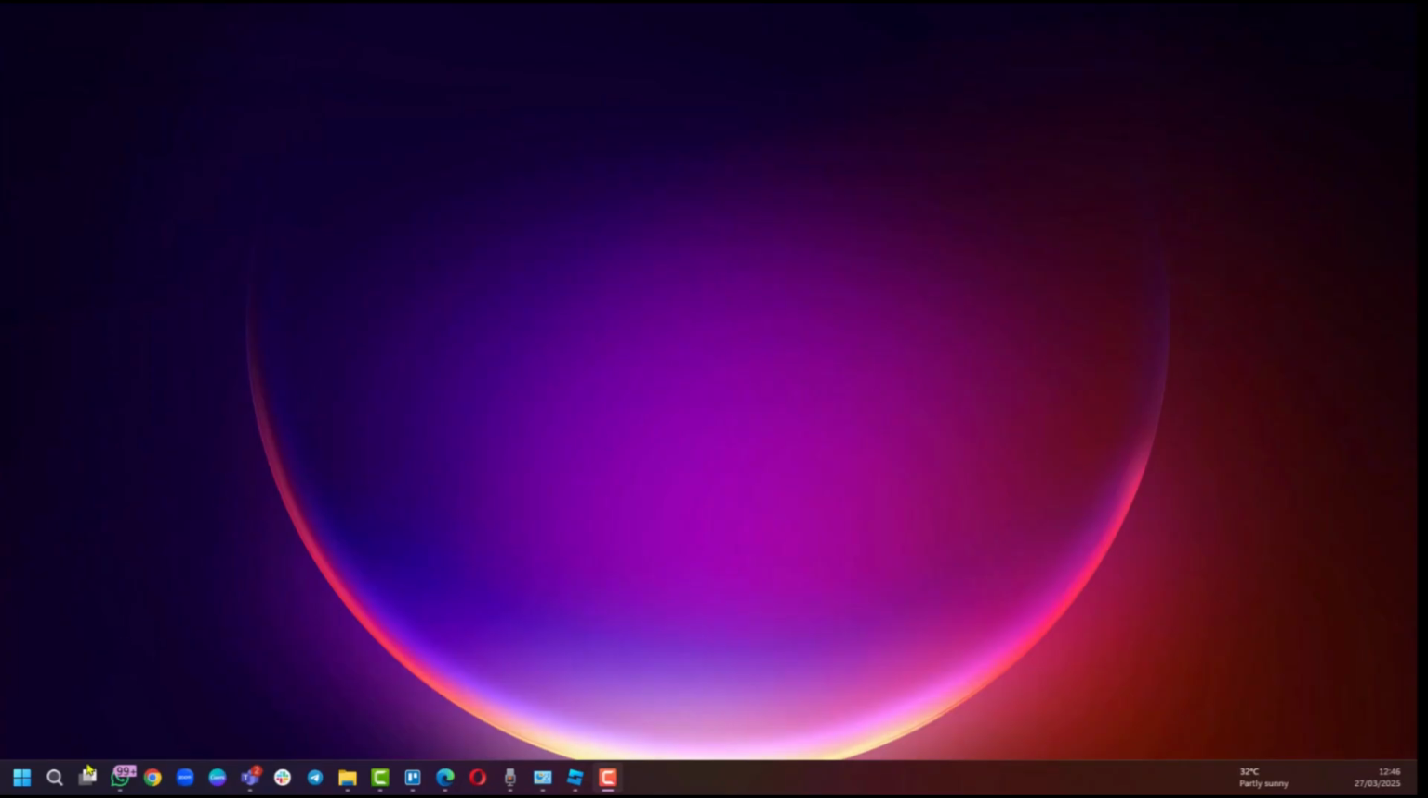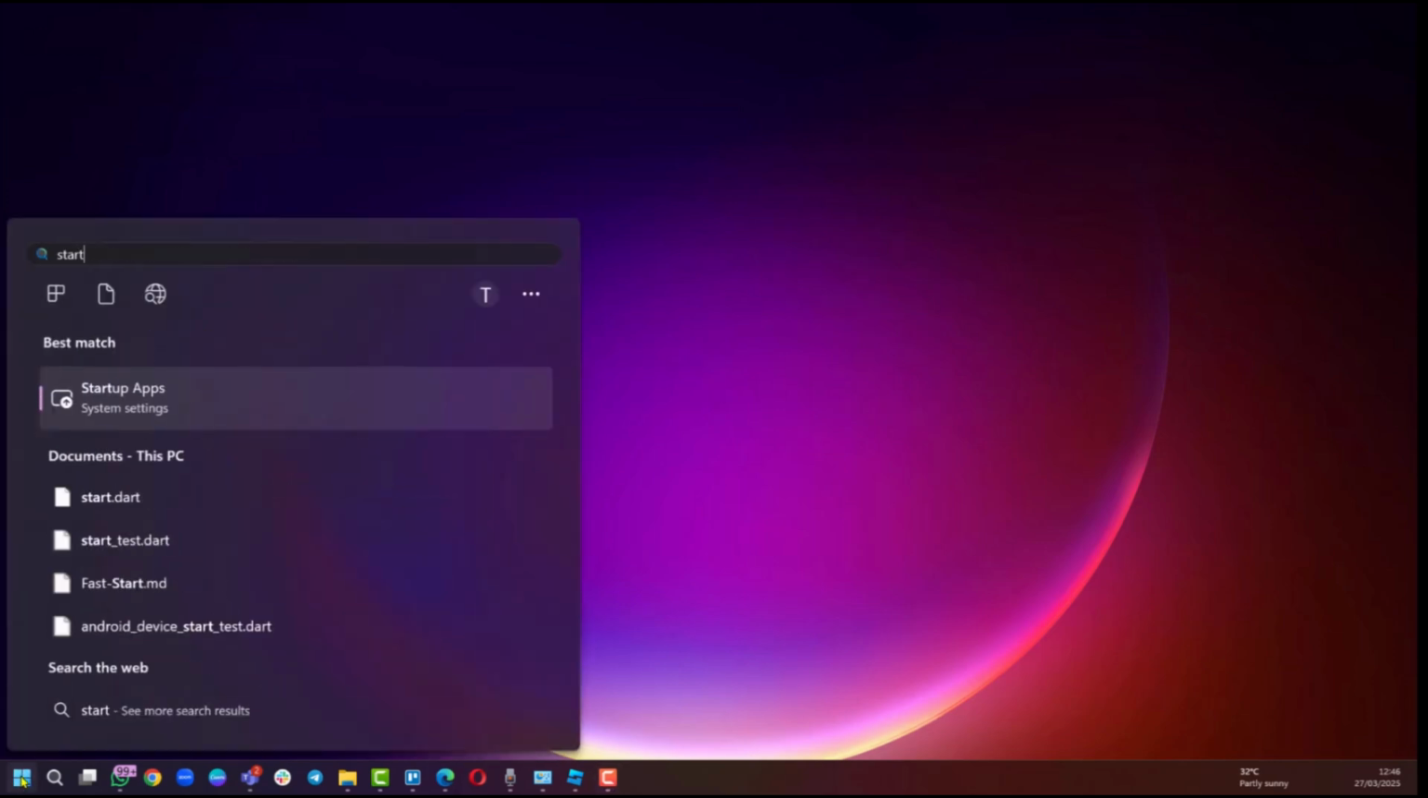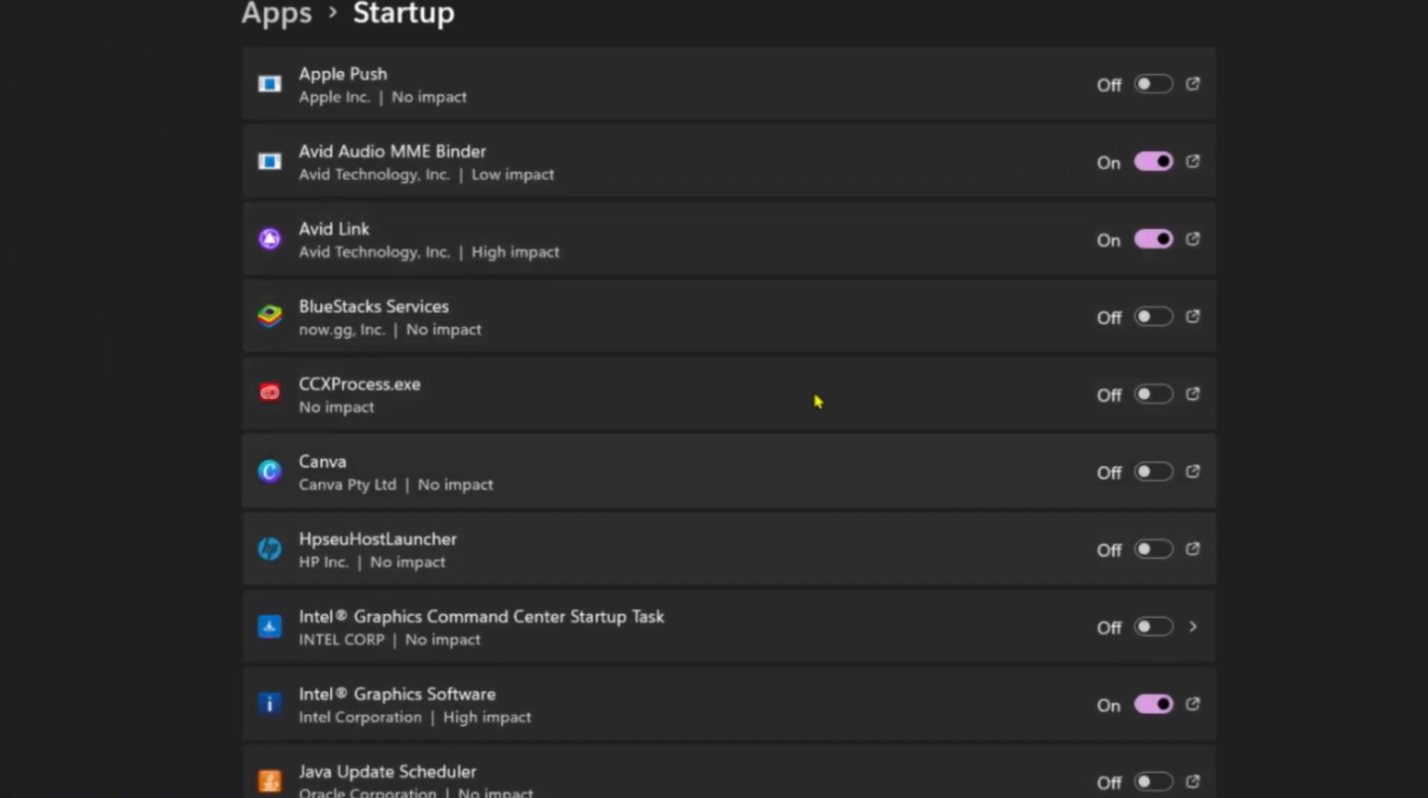In order to fix this, you can go over to the Windows button, type in Startup, and you're going to see here Startup Apps. Click on it, and you're going to see all the apps that are starting up while your Windows is booting, thus having an impact on your startup speed. You can see some of these apps are currently toggled on and they have a high impact. If you have multiple apps running with a high impact, this will definitely slow down your performance while starting up.